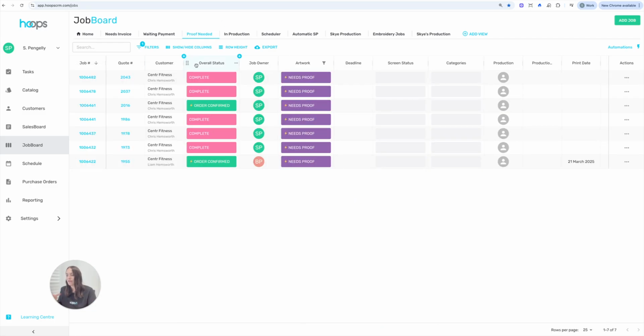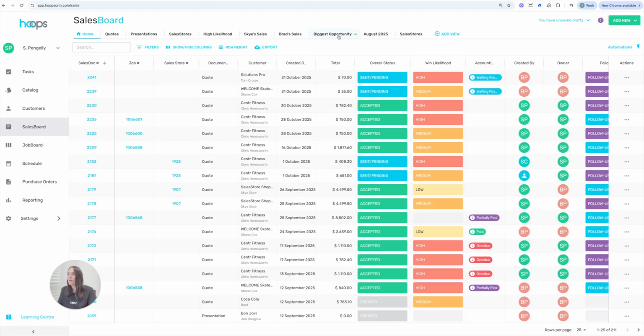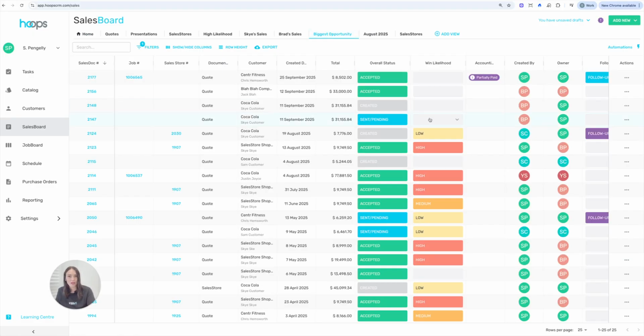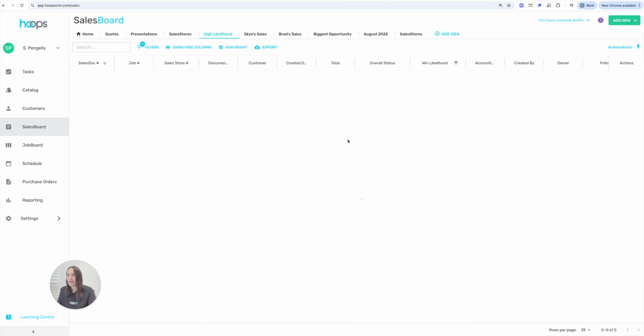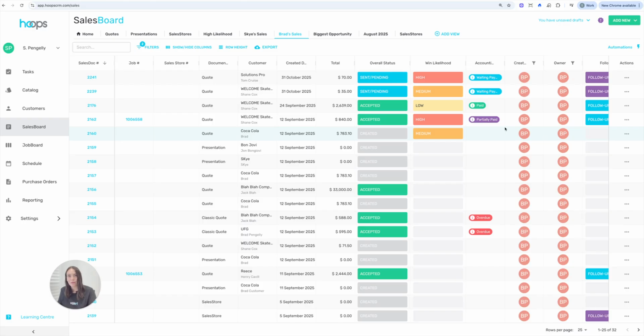So for example, I've filtered it down just to see the jobs that require a proof. I've saved a view called proof needed, and now I can just simply click on that view and see the jobs that require the proof. You can also potentially do the ones that are in production, or from a sales perspective, you may say, for example, see it with your biggest opportunities or your highest likelihood to convert. Or if you do have a bigger sales team, you may want to see it via individual salespeople.